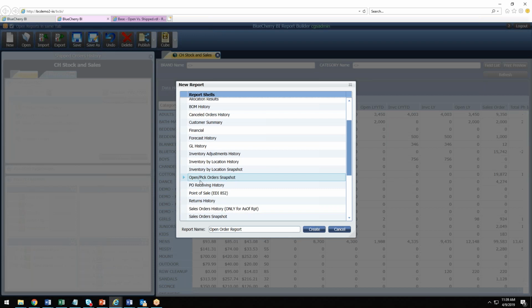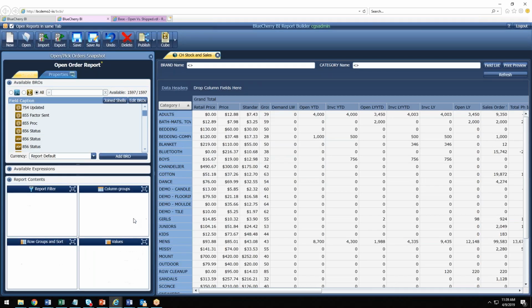I'm selecting the open picked order snapshot because in this case we're only interrogating open orders. So I don't care about the history. I'm not going to waste my time querying the history. So I start from blank.